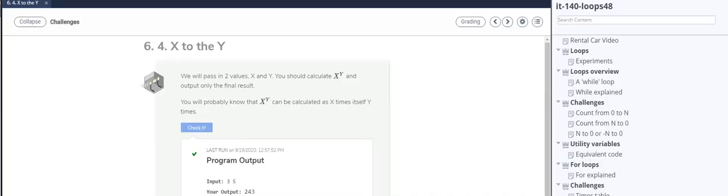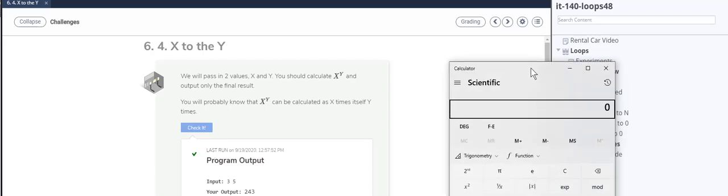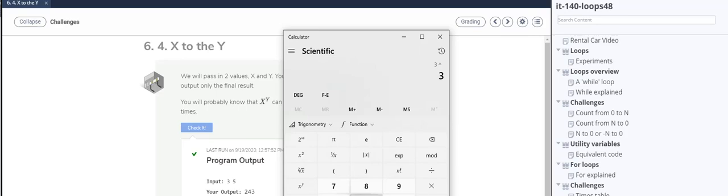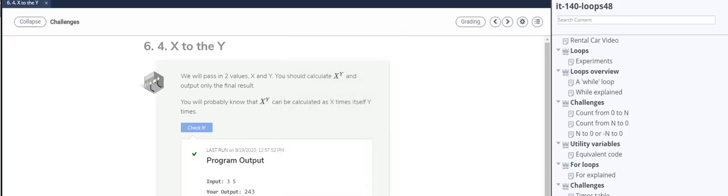So in 6.4, they're passing in two values, x and y, which the value is going to be 3 and 5. And they want you to raise the first value to the second value, which is basically 3 raised to the fifth power. So that's going to be 3 raised to the fifth equals 243. And that's what their output shows here.